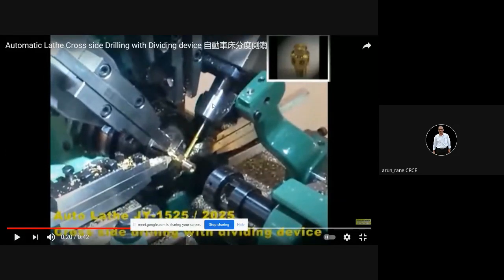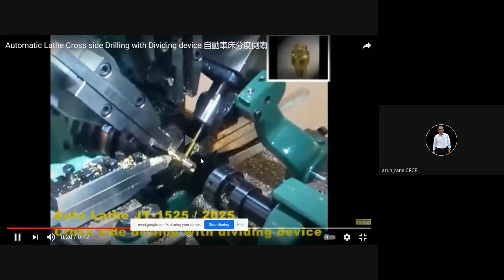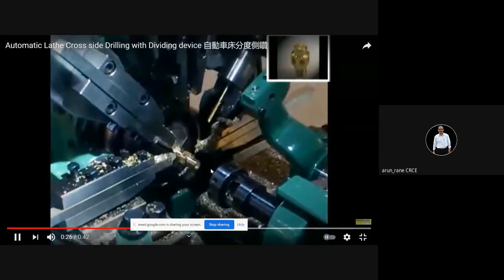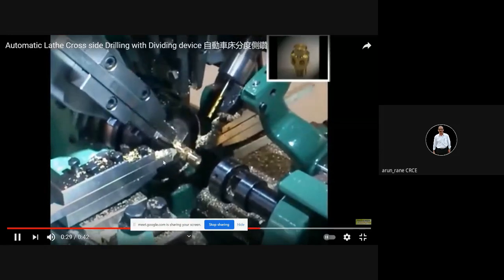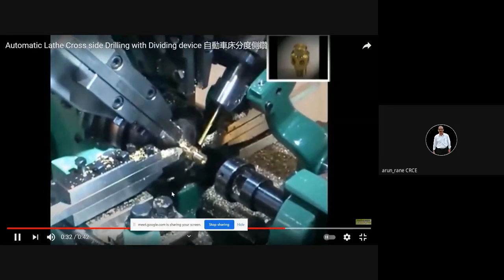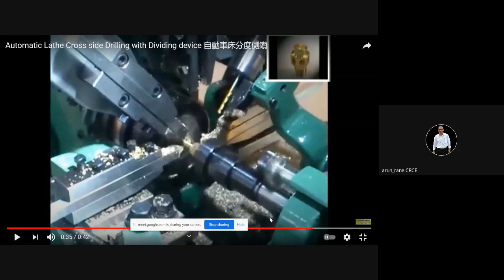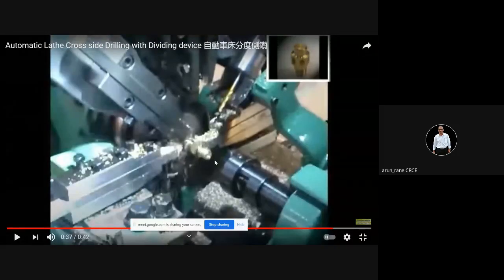Now this is the special attachment which is usually not there. With this attachment, you can do drilling on the sides. See, this will always move radially. These slides will always move radially. Remember. Now, what was this operation? That operation was threading. Earlier it was drilling and now that is external threading.